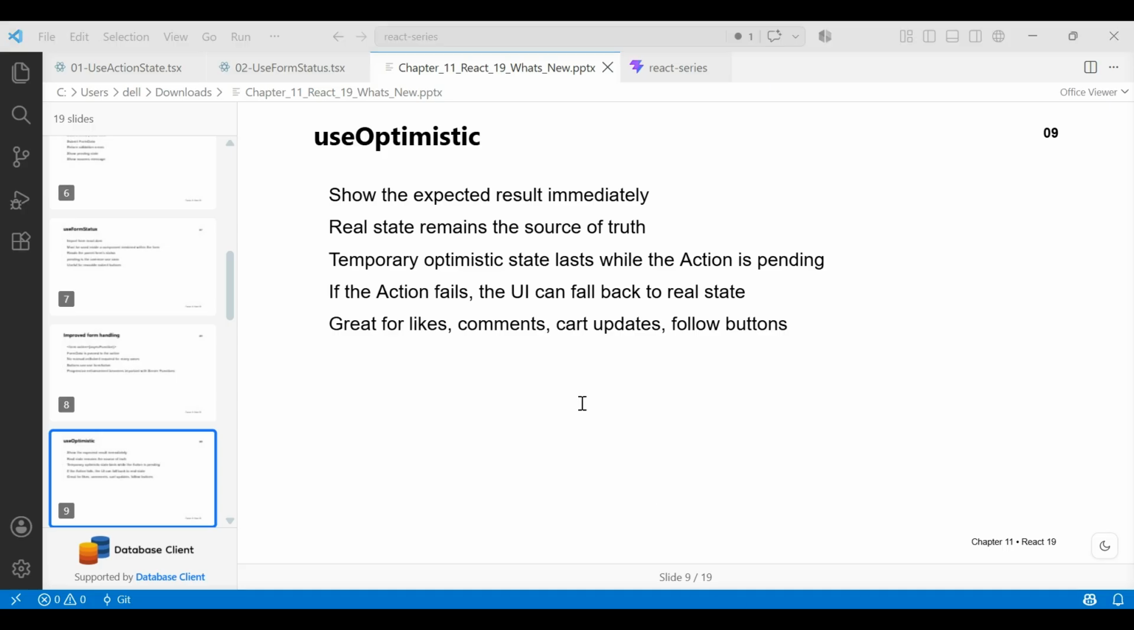useOptimistic. So now what is this optimistic UI? It means we don't make the user wait for the server before showing the expected result. If I click like, I want it to change immediately. useOptimistic gives us a temporary view of the state while the action is running. Once the real state catches up, React converges on the actual value.